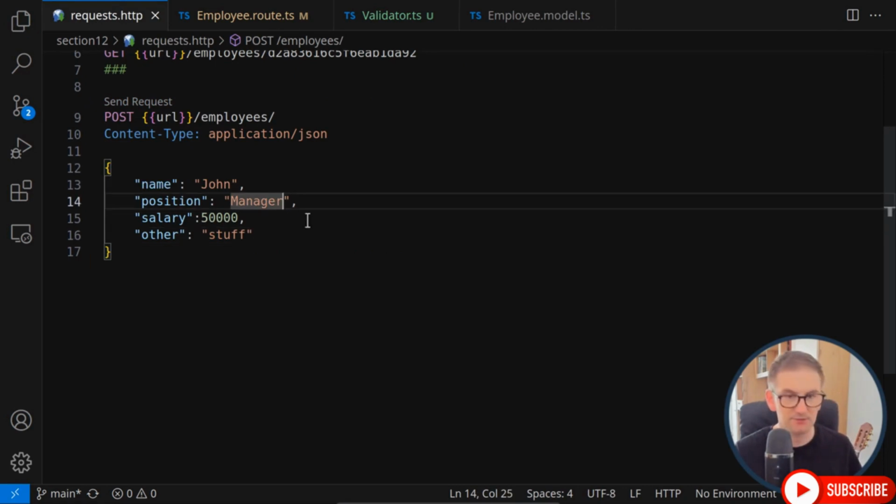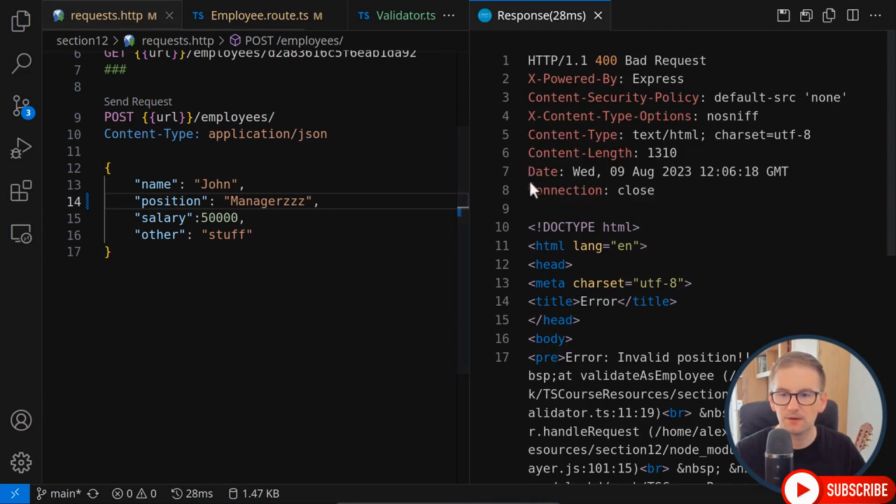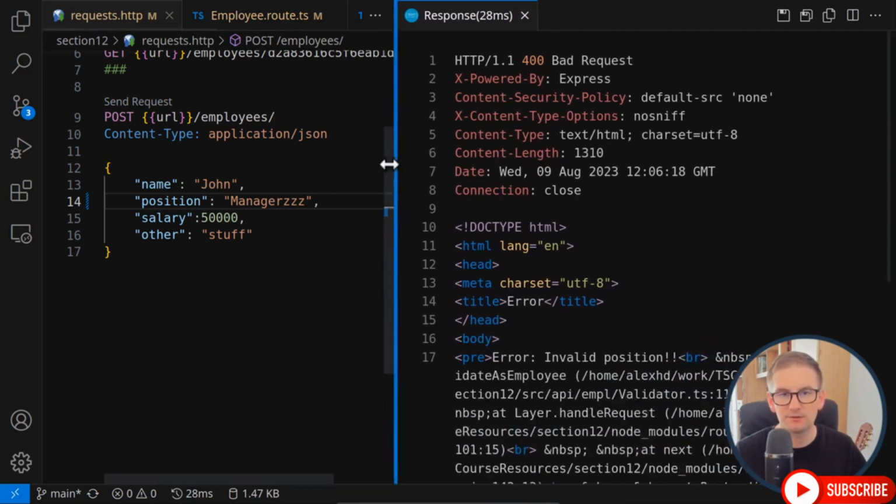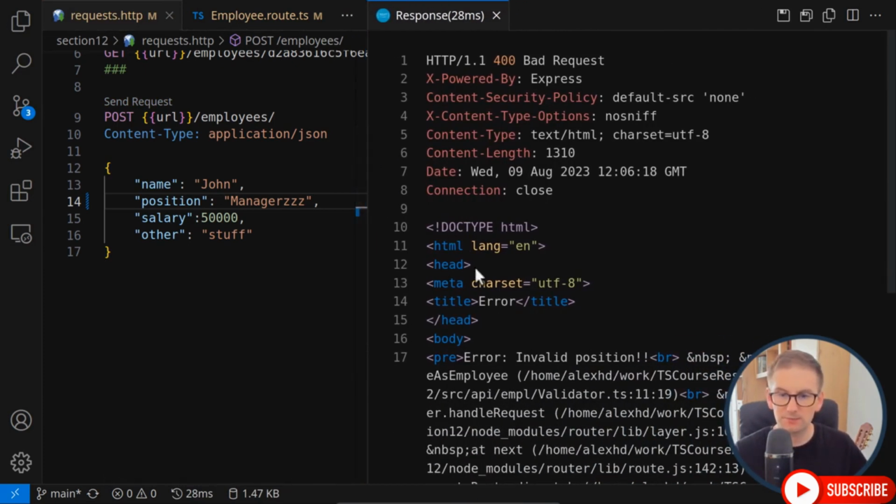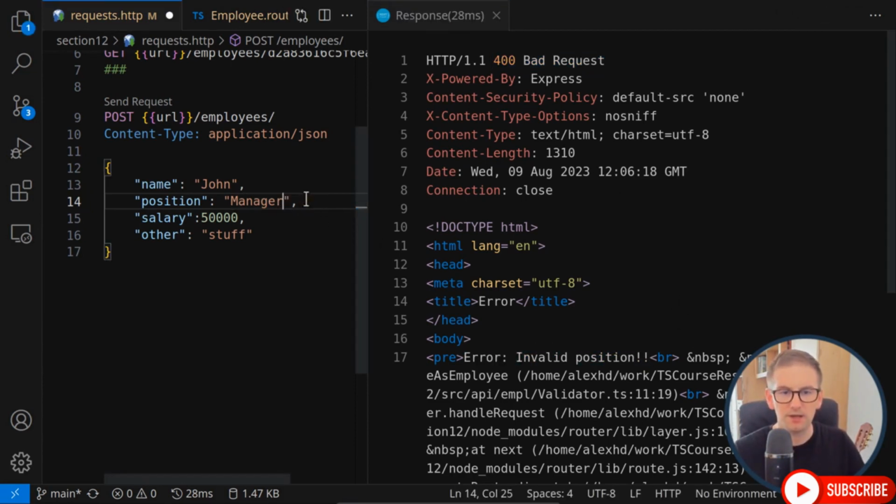Let's maybe pass some wrong value to our manager. Let's see. And yes, our validator works because we are now getting 400 bad request. It tells us invalid position. If I put a valid position right here, it should work just fine.